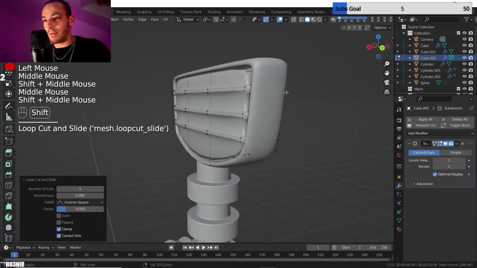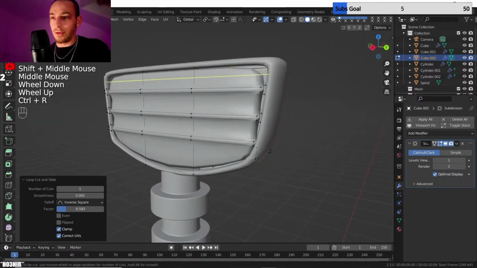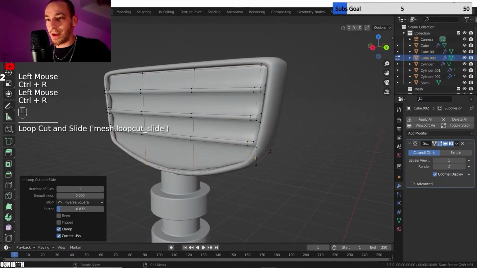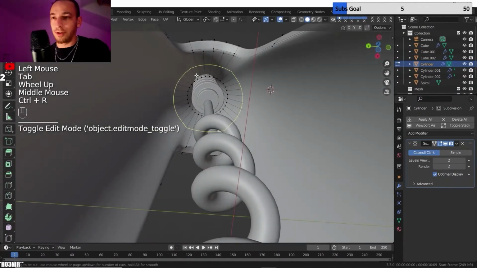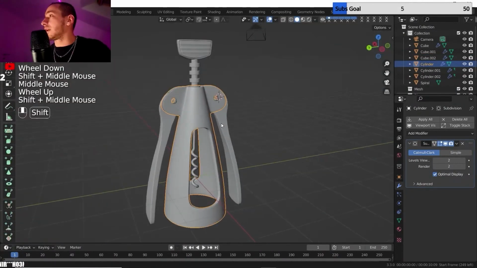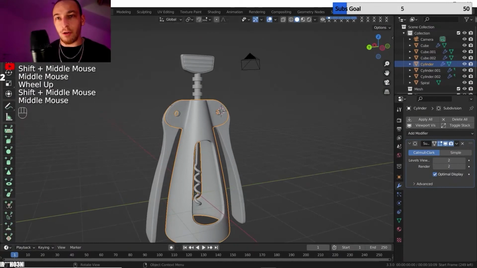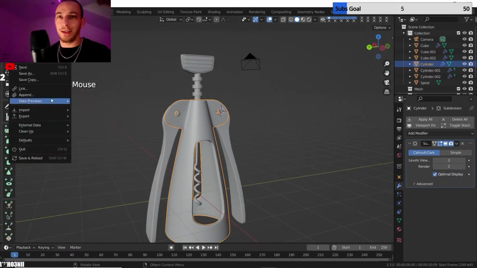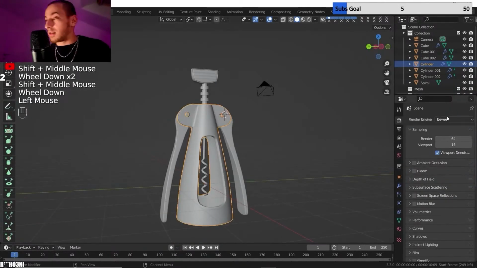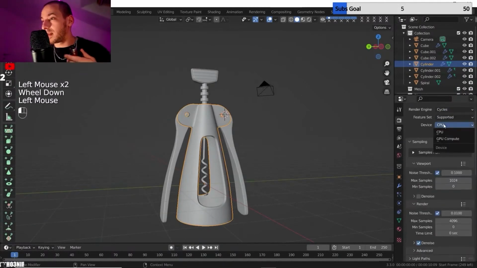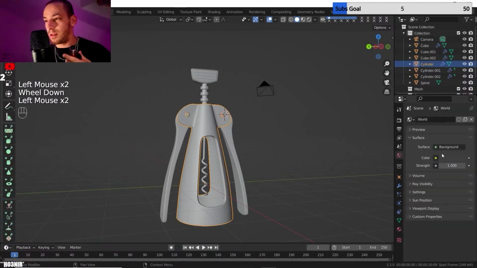Okay, so after I have added those edge loops there, I'm not having any more empty spaces. One more edge loop here, just like that. So now I finished modeling that. Let's just save. Now let's set up Blender, Cycles, and device GPU.